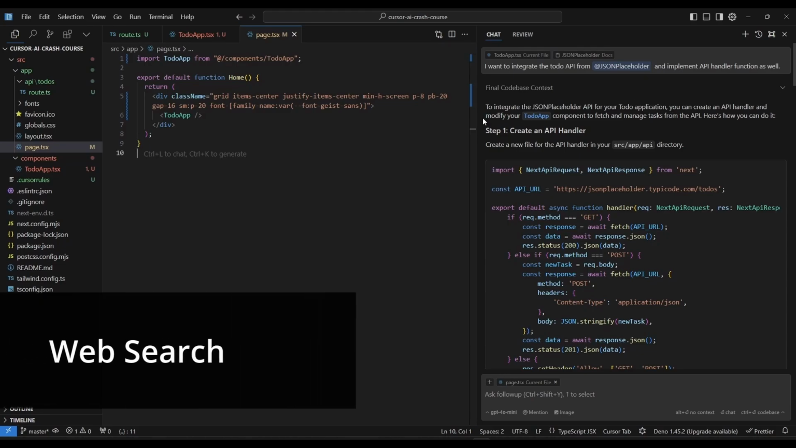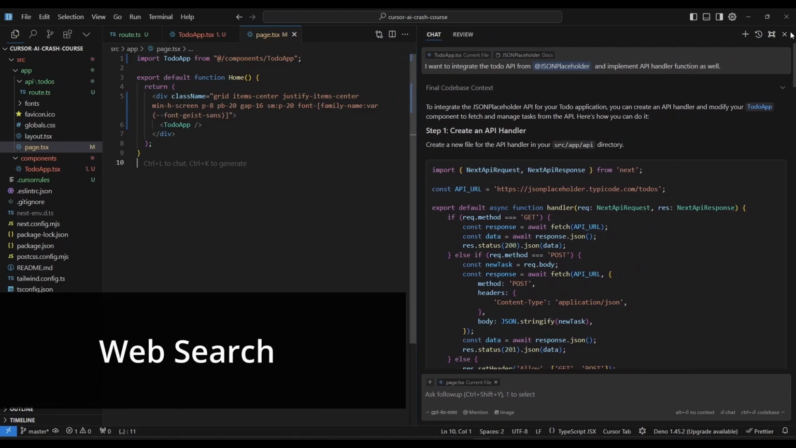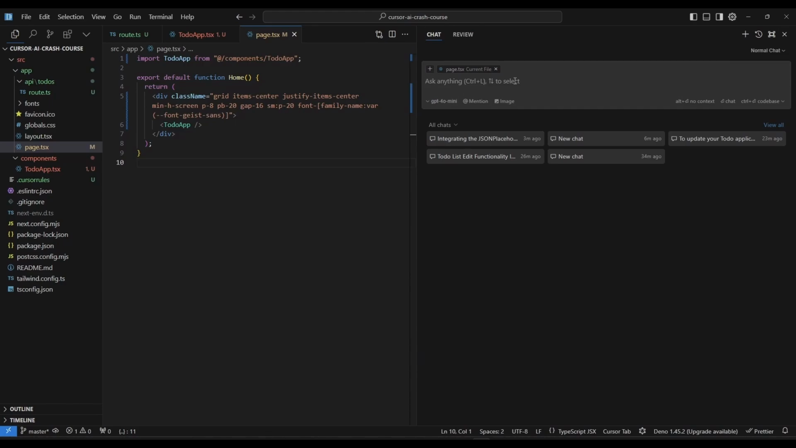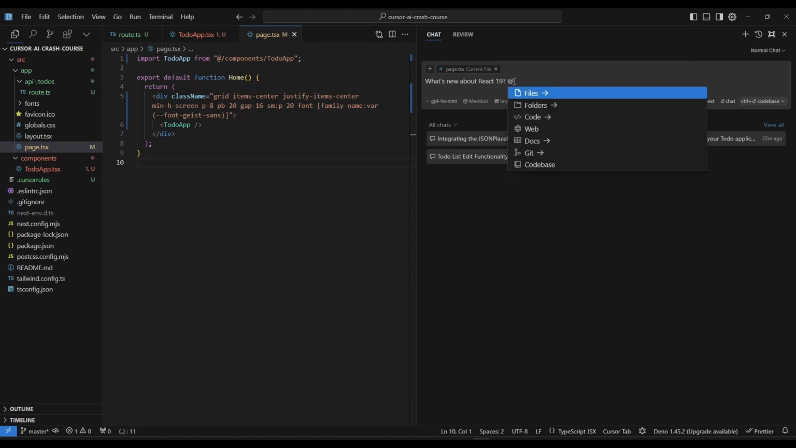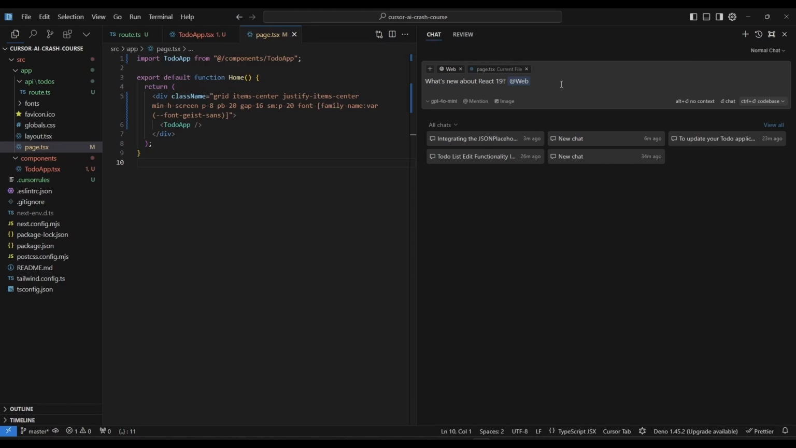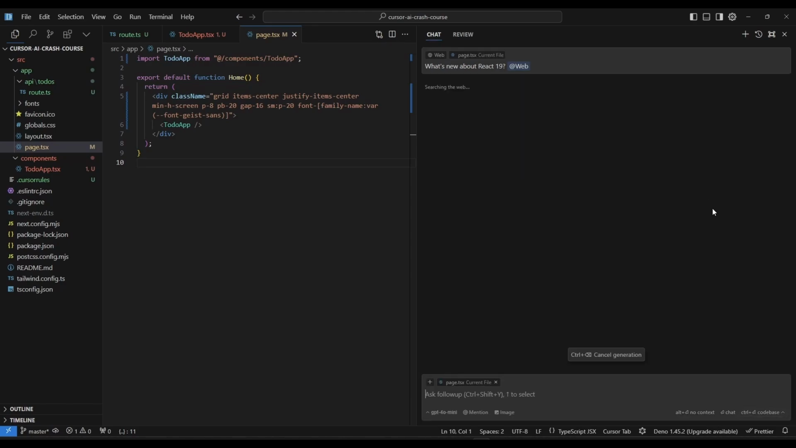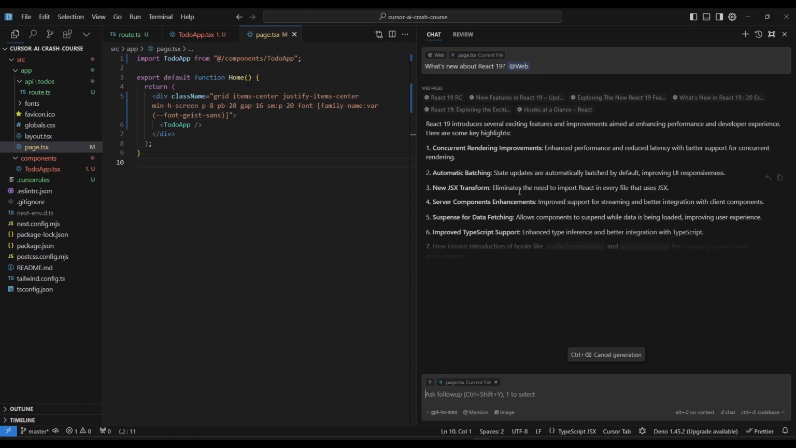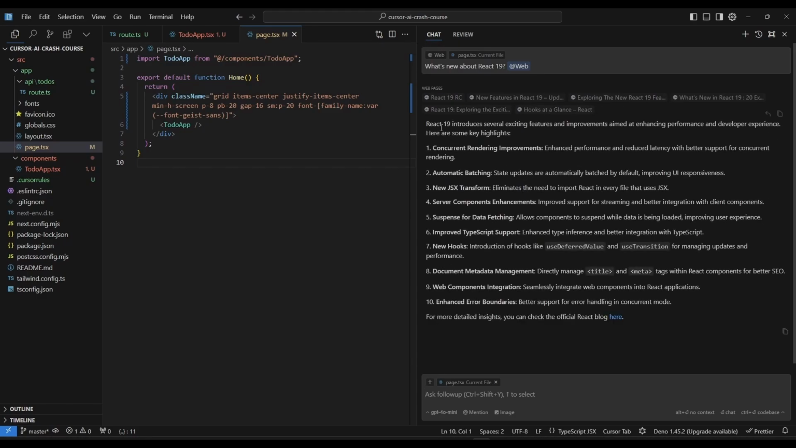Now let's see how we can use the web search. Let's use new chat, and let's just write, what's new about React 19 at web? So it is creating the search query, and it has explored all these pages from the search, and we have all the information about React 19.